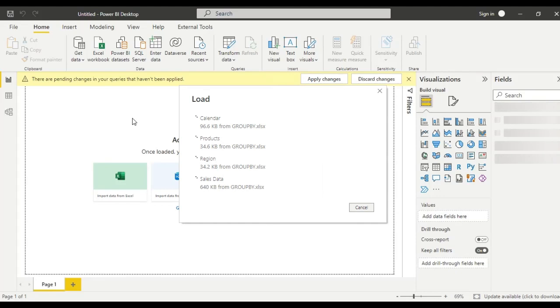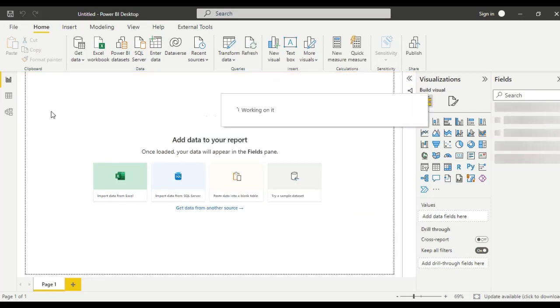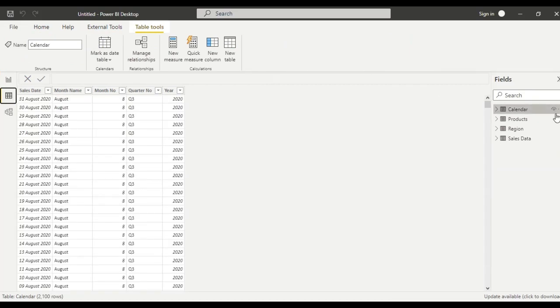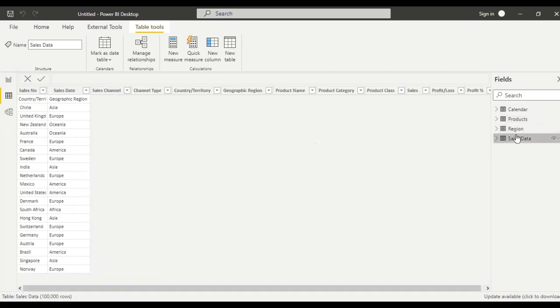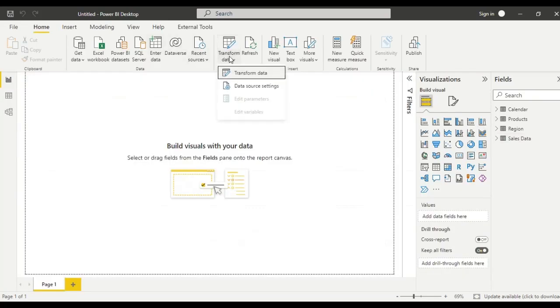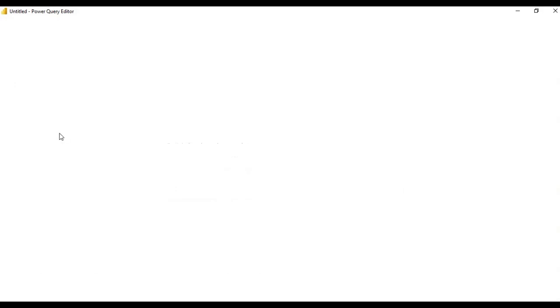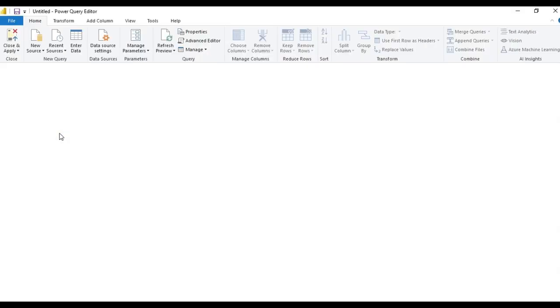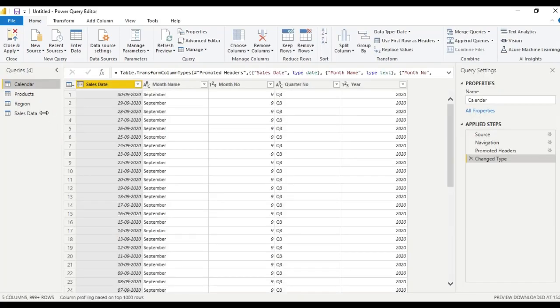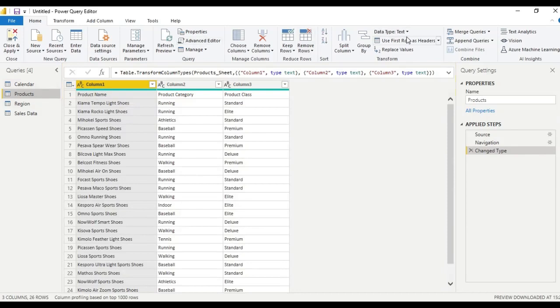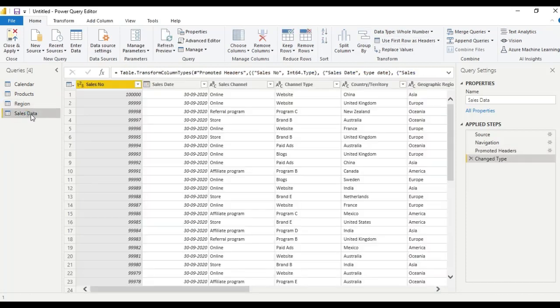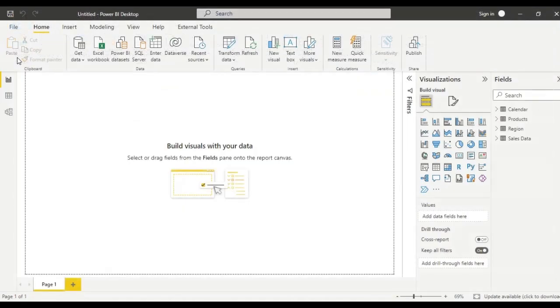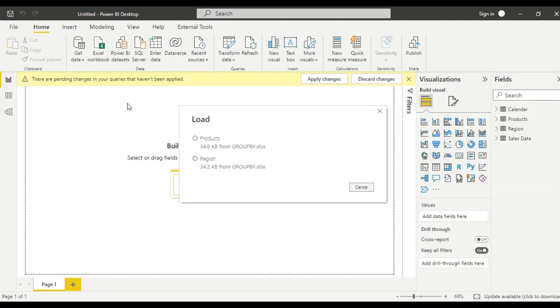So let us see the data in the data view. This is the calendar, products. So we have mismatches in columns. We have to fix this in the region table also. So first let us open the transform data option to open the Power Query editor, and let us fix the column headers. Use first row as header. Use first row as header. Close and apply.